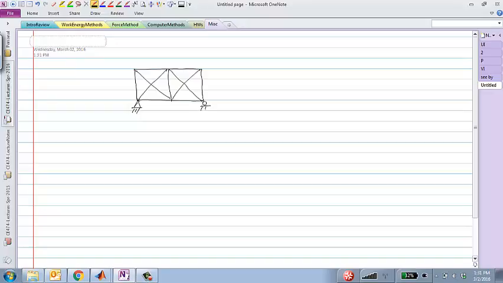Pinned on one end and roller on the other, and we have some load here. The problem asks you to make use of symmetry to try to reduce the number of redundant unknowns, and then be able to solve it. Before I do that, let me ask you, what is the degree of redundancy of this system? 2, right? If I take off 2 of those diagonals, now it becomes a determinate truss.